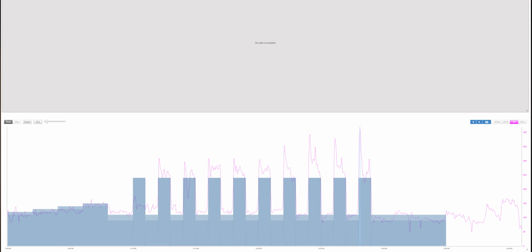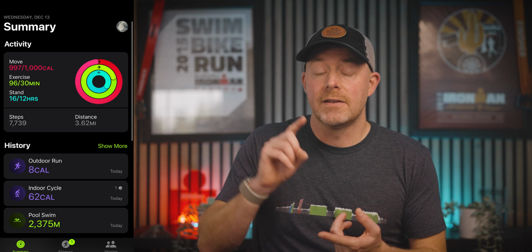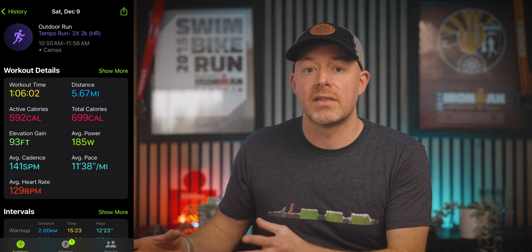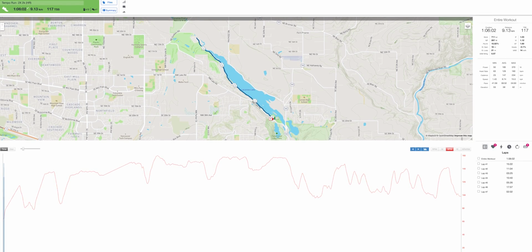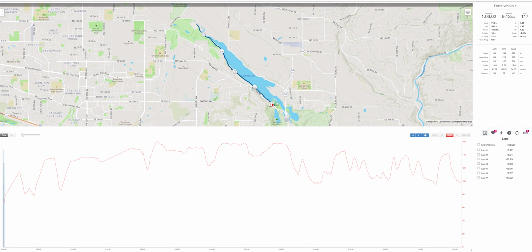So you can, of course, see your training data in the fitness app. Of course, that's on the Apple side of things. But Training Peaks also uses that workout API to query and import that data back into its software in their analyzing suite of tools. So you can really dig into the data that way as well.